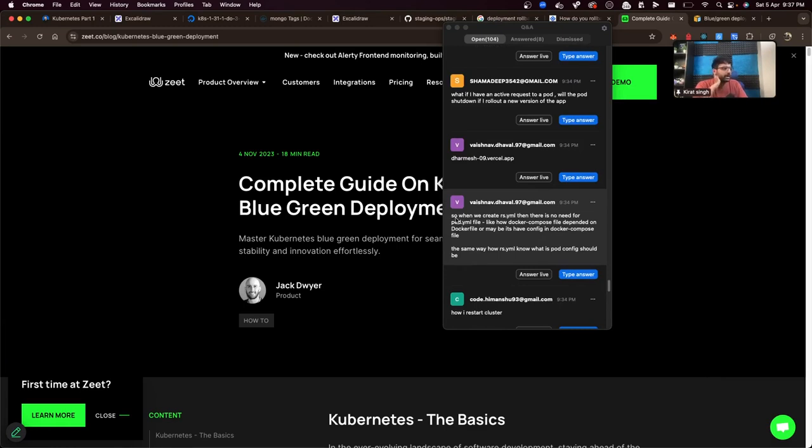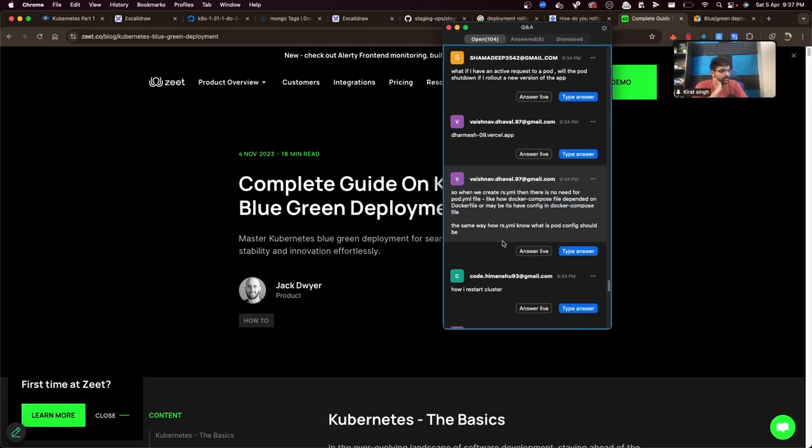So when you create rs.yaml, there's no need for pod.yaml file. That is correct. Like how Docker Compose works. That is true. Like for Docker Compose, you need a Dockerfile. Sort of you do, but yeah, you're on the right lines. If you create a deployment, you don't need to create an rs.yaml. You don't need to create a pod.yaml. All the orchestration is happening by the deployment controller.